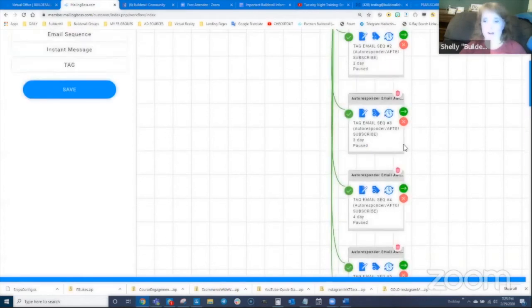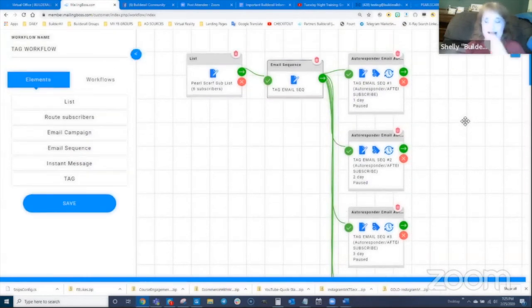Okay. So now what I have to do is I have to actually set up these emails so that I can decide what tags they're going to go out to. So I'm going to create some tags. I'm going to create a tag 1, a tag 2, and a tag 3. Okay. So let's go ahead and jump into edit our email.